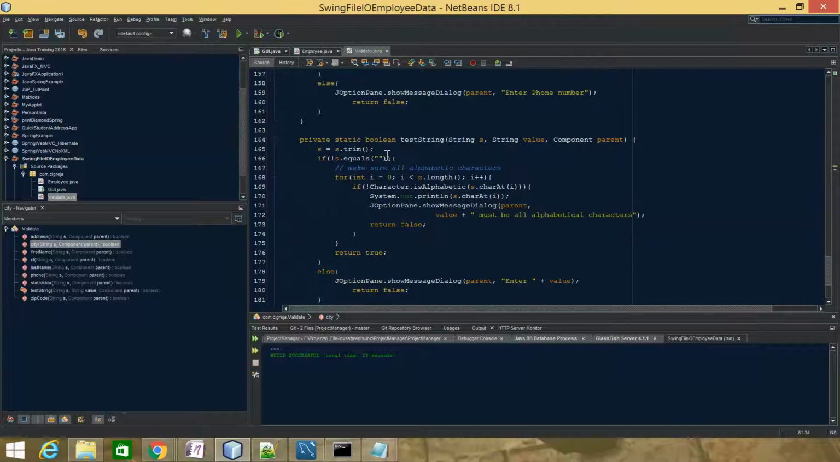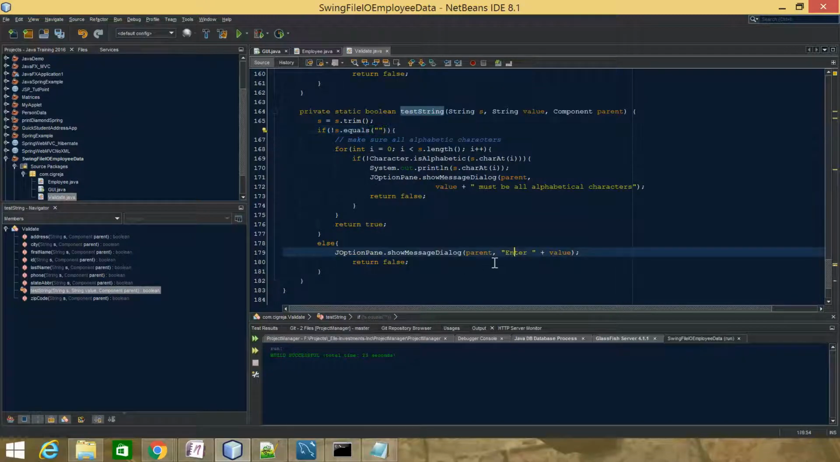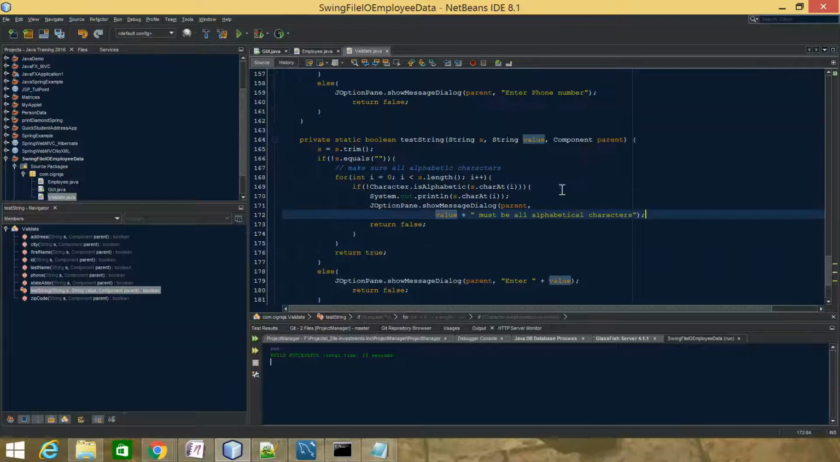And here it is. So test string, same thing, if it's not there, it calls this, except what I did was enter and then the value which was passed here. So enter first name, it'll say enter last name or enter city, depending on which one we're checking. And what I'm checking for is to make sure it's a string. So first name, last name, and city are all strings. They should not have numbers in them.